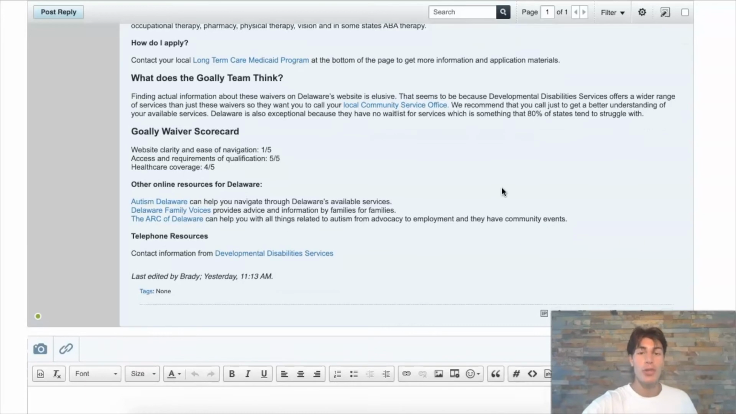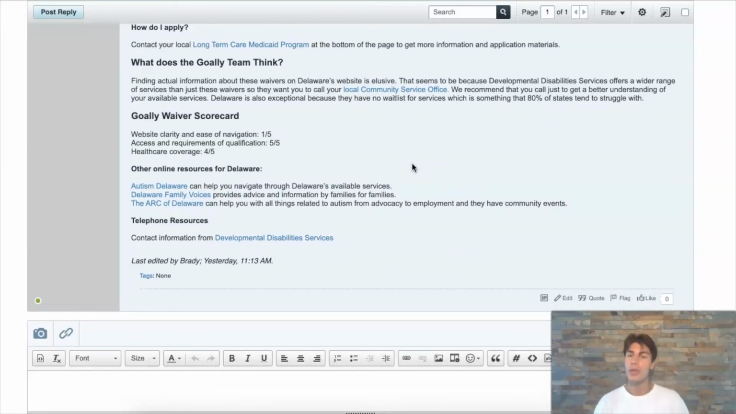All right, let's go on to our Goalie waiver scorecard. In terms of website clarity and ease of navigation, we gave this a 1 out of 5. We've talked about it before, but the website is really difficult to navigate. The information's not there. The best way is really to call, so we recommend calling the numbers behind all of these hyperlinks that we provide here. They can at least direct you in the right direction, better than their website can, for sure.